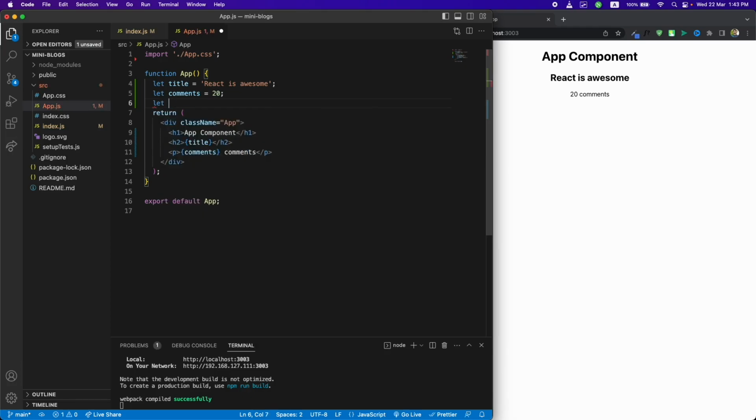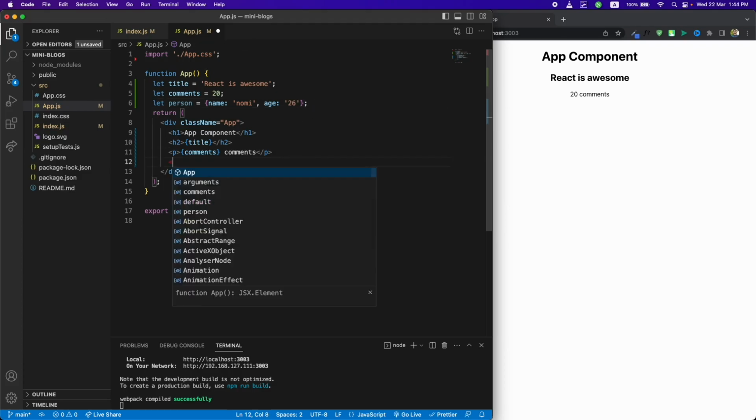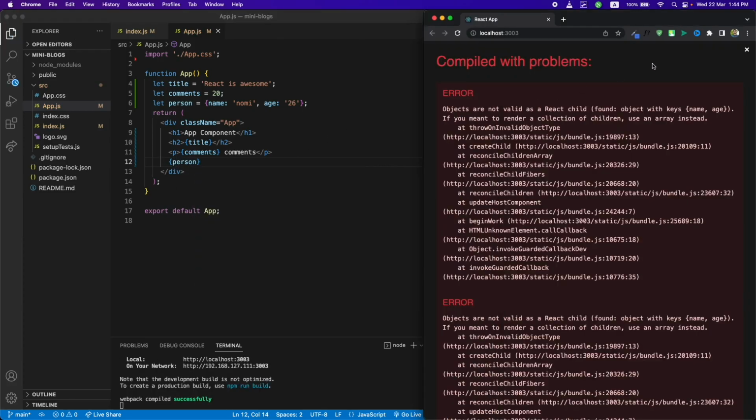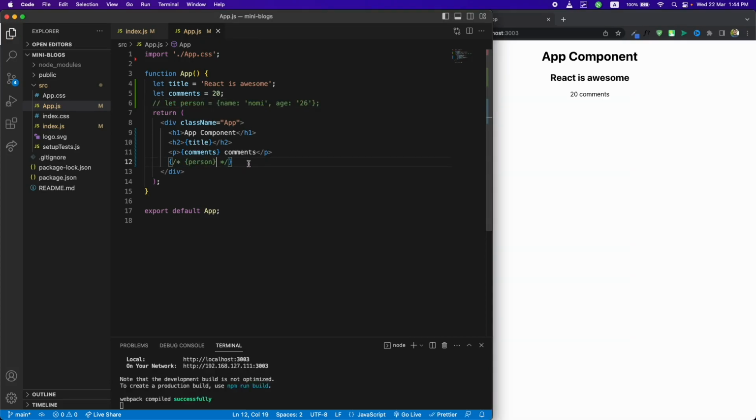But there are other types that we can't just simply print here. Let's use an object value, person. It has a name, say, and an age of 26. Now let's see what happens when we try to use this inside JSX. So let's use person. Now it gives us an error because we can't really use an object directly inside JSX. We can use the values inside this object, but we can't use the object. So let's comment this out. We can use the other data types like string, numbers, and arrays, but we can't use objects.